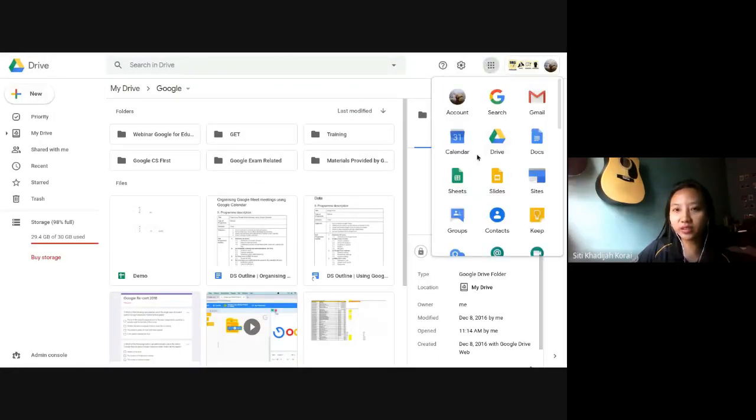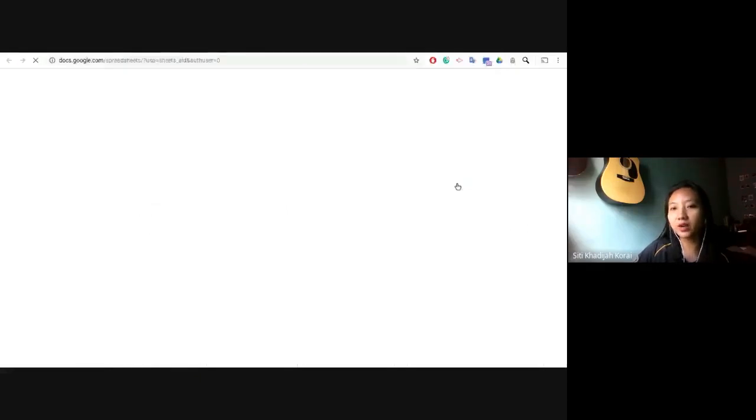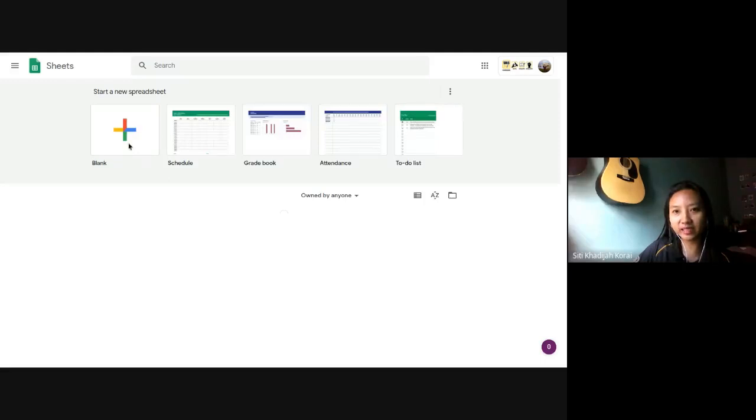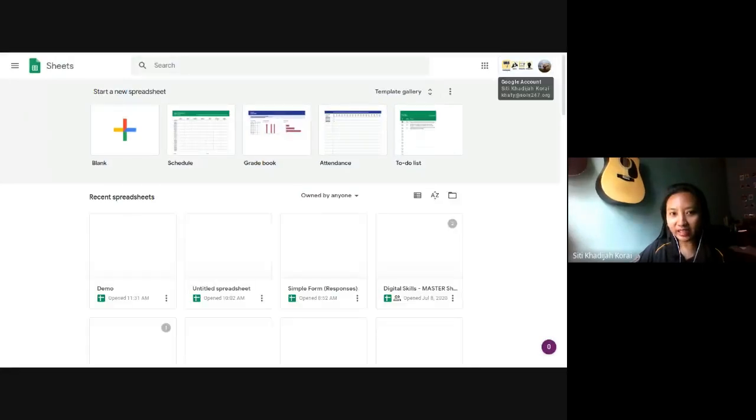And just go here to your drive. If you cannot find drive, it's okay. Open up Sheets, okay? Just click on Sheets as well from there, and then you just click here on the plus to create a new blank spreadsheet. Okay, can you ensure that you already signed in? Then only you can have access to your drive.